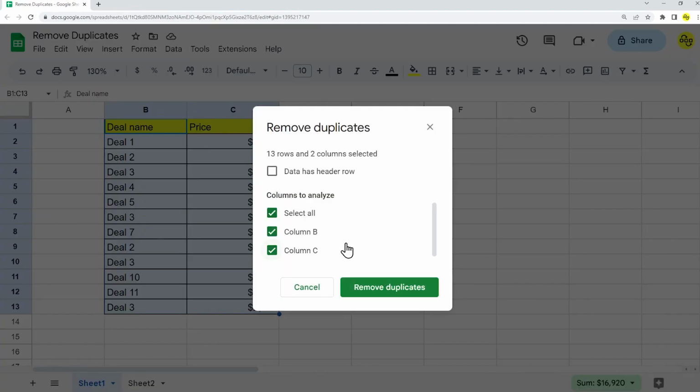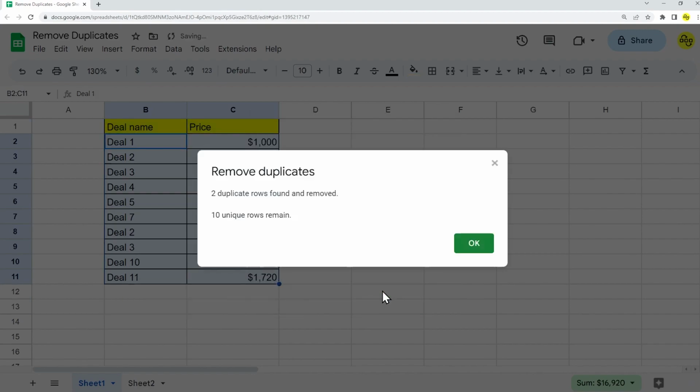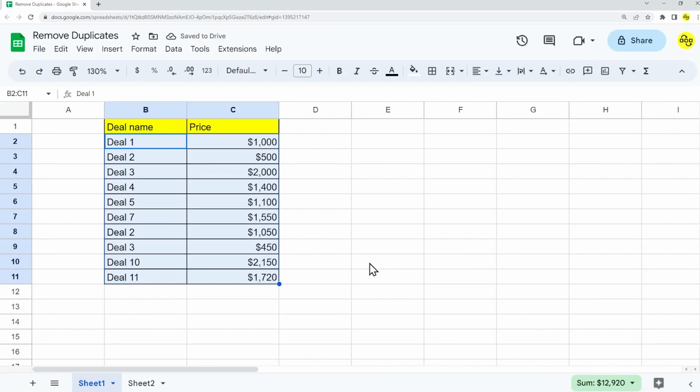In the dialog box that appears, you can choose which columns to analyze for duplicates. If your data has headers, make sure to check the Data Has Header Row option. Click Remove Duplicates, and Google Sheets will automatically remove any duplicate rows in the table.